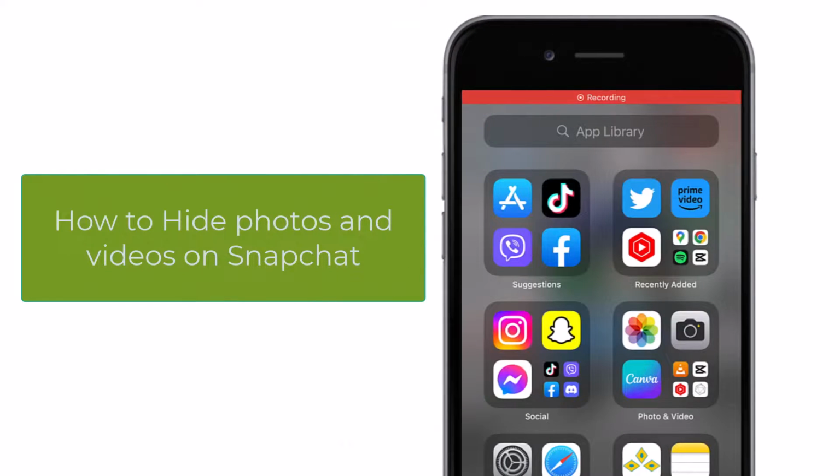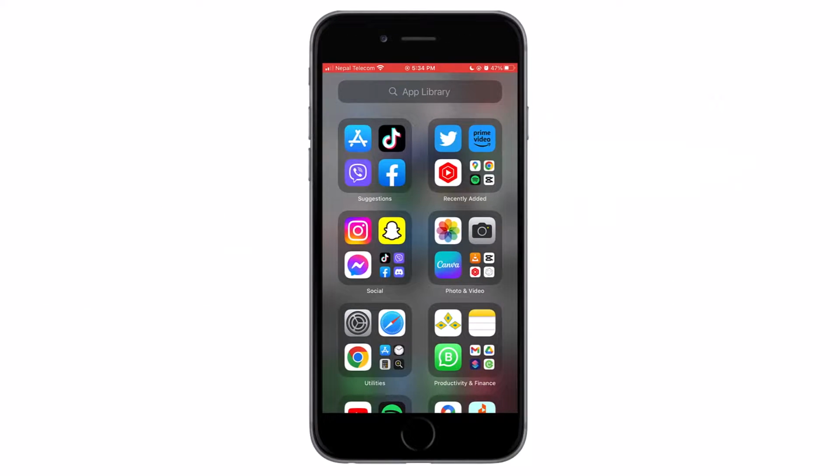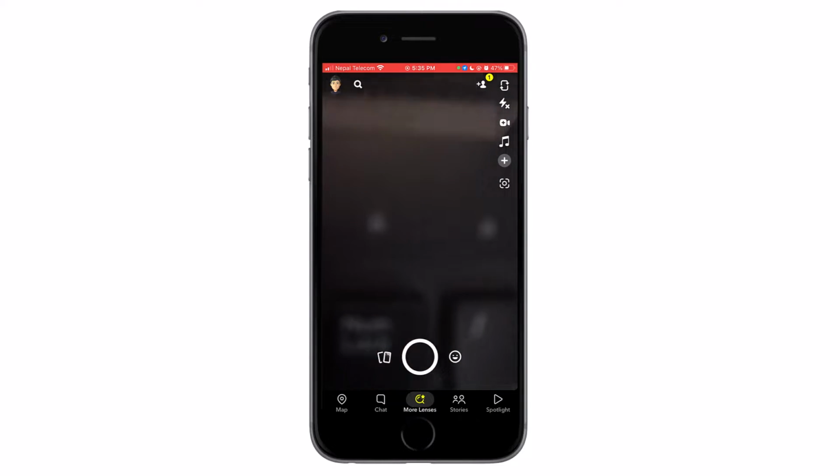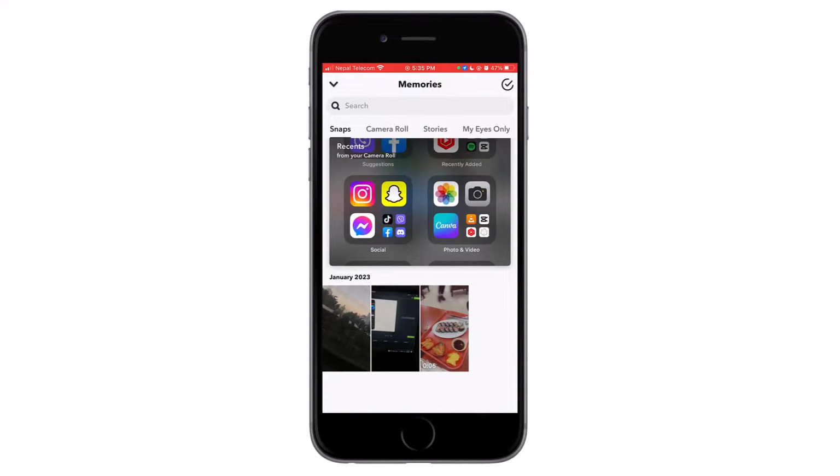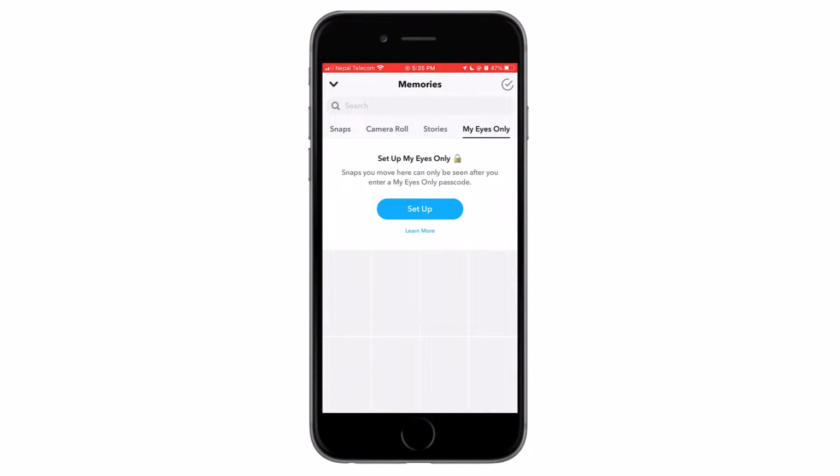Today we'll be learning how to hide photos on Snapchat. Yeah, you can hide photos on Snapchat. There is an option saying My Eyes. You can use it to hide snaps as well as photos and videos from your photo library. For that, if you haven't set up your My Eyes function, follow exactly what I do.